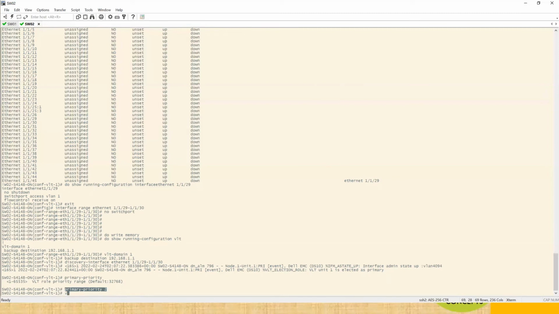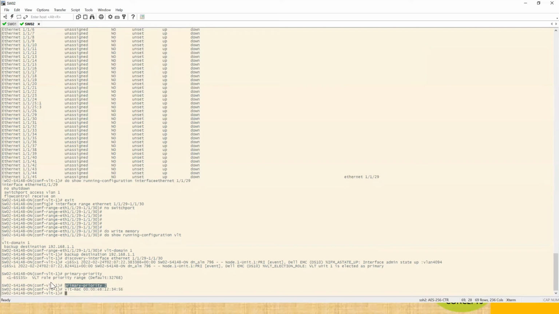Apart from that, we can assign a MAC address which will help the far end device to see the pair as a single device, as a virtual device. So we can define a dummy MAC address which should be the same on both the boxes. So 1 2 3 4 5 6, correct? Yes. Okay, so this is how the VLT configuration looks.